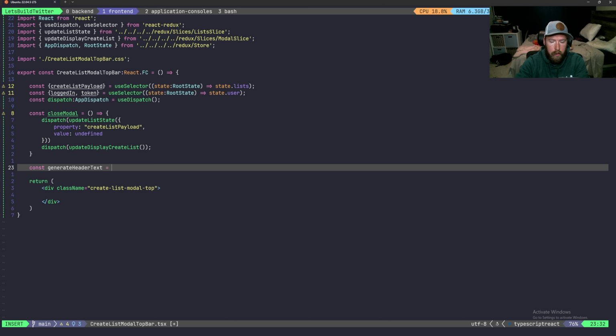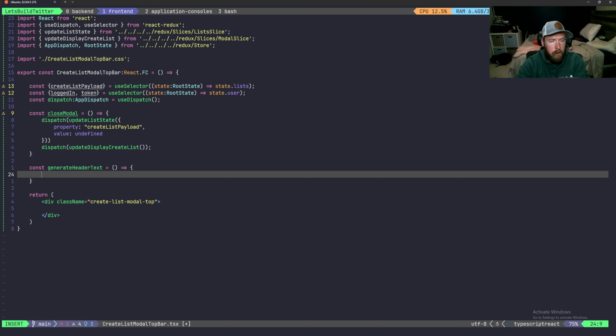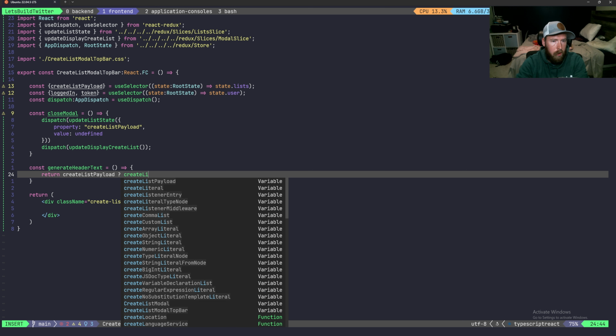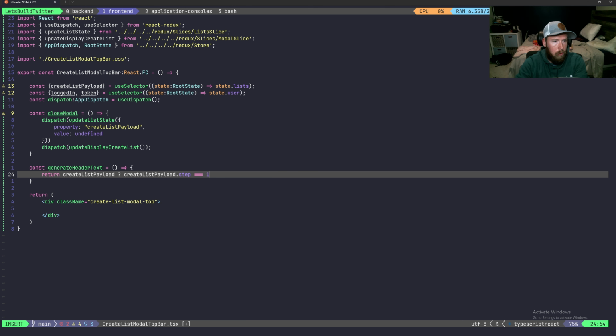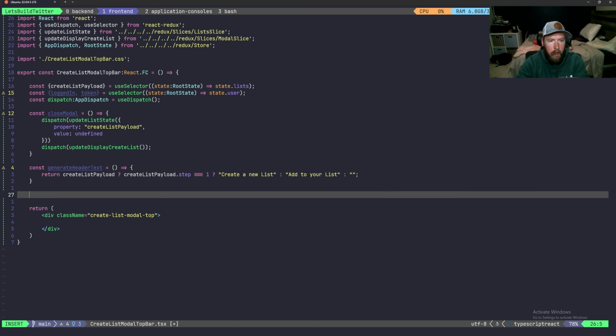Const generateHeaderText. We have a couple different forms we display. So we're going to go ahead and generate a header text here. Return if we have a createListPayload, and we have a createListPayload.step equal to 1, then we'll go ahead and say create a new list. Otherwise, it's going to be add to your list. And then otherwise it'll be nothing. So basically, if for some reason our createListPayload is undefined at this point, we'll just display an empty string. Otherwise, if we're on step 1, it'll say create new list. Or on step 2, we'll go ahead and add to your list.